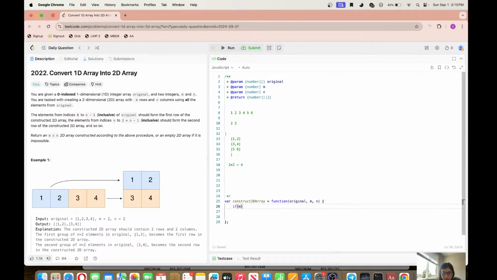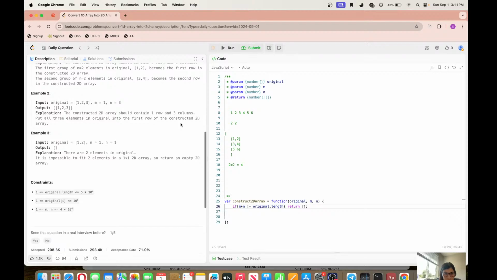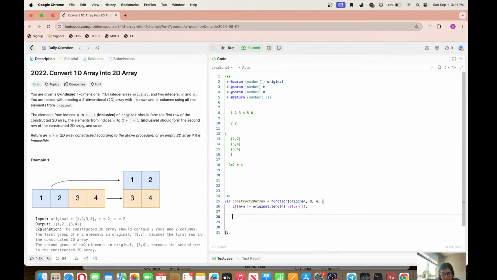So if m times n is not equal to original.length, then it means that I cannot form that one. Forming a two-dimensional array just means that I have to create arrays and place them into one array. So if it is not equal, then I just need to return an empty array, right? For example, here 1 times 1 is 1 and this is not equal, so I will just return empty immediately. But if not, then I will just create an array.